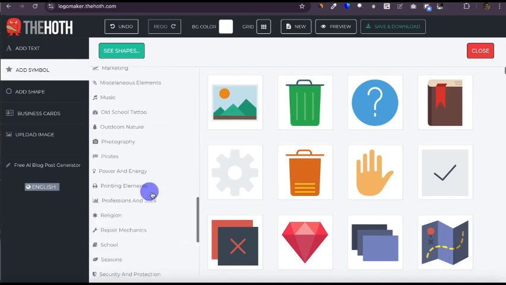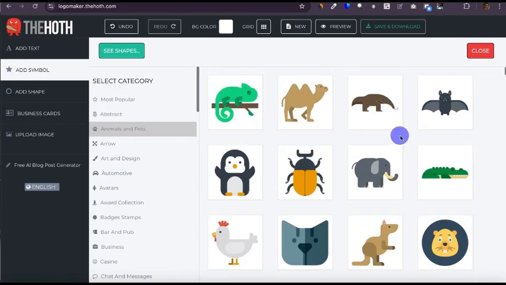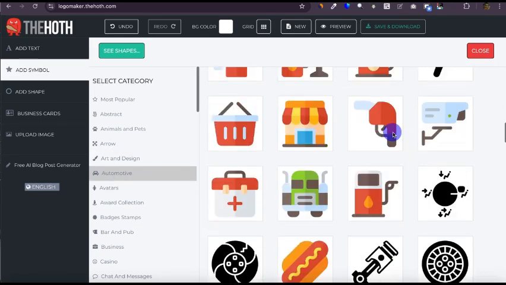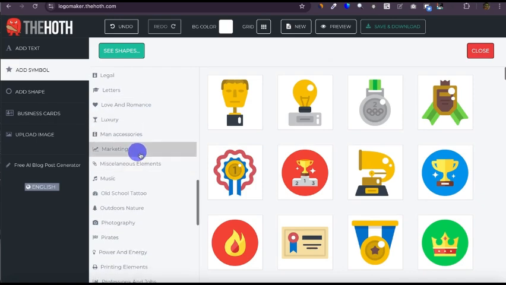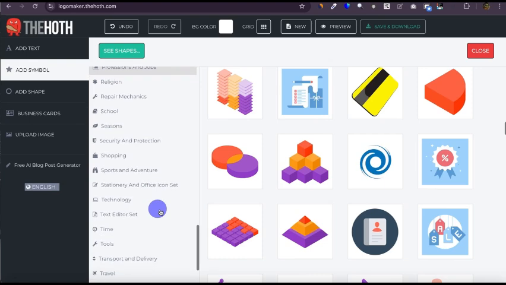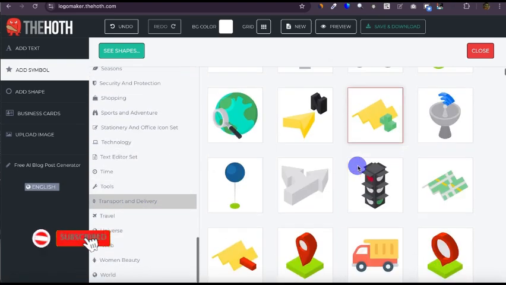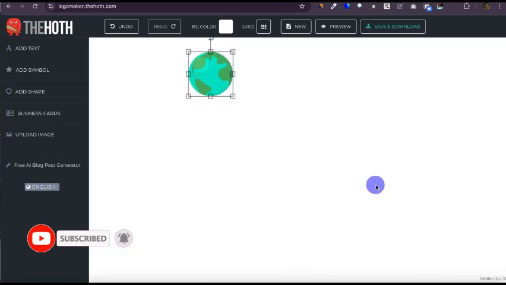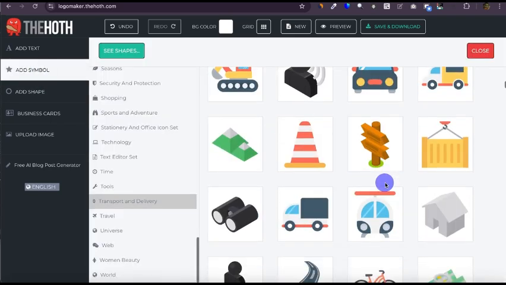In case you want to use free symbols, they have this abstract, this animal, this arrow, this art and design, this automotive, these avatars. So you can use millions. They have millions of templates here. And the good thing about this site is that you can upload an image. If you have an image you want to clone, or you like that stuff, you can click on the upload image section and upload. So let's just try and create a logo for a shipping site.